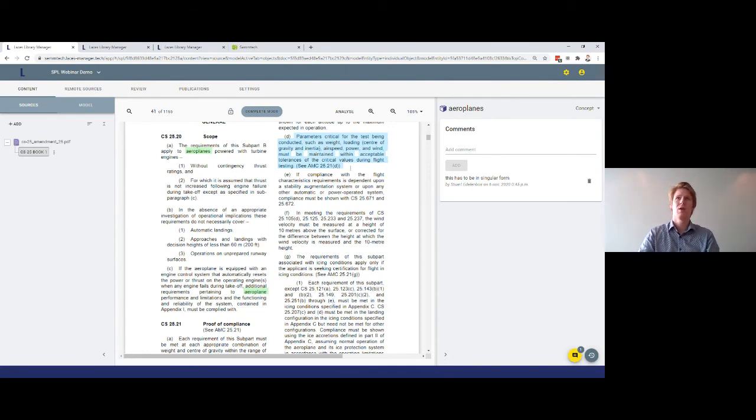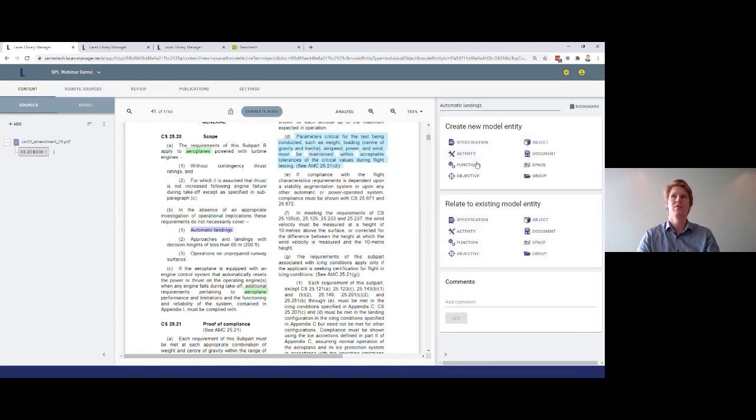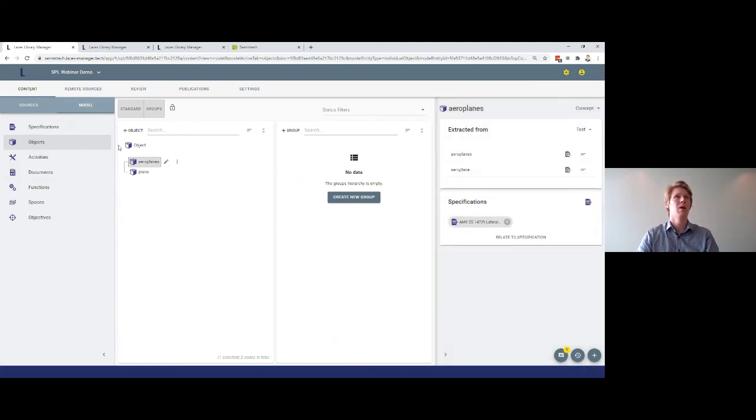Now, what I've done now, very basic, is just extract a specification and a physical object. If I were to create something else, approaches and landings or automatic landings, you can imagine that I can do this over and over again for any of these types of entities. So I can make explicit to my information model that these things in the text are said objects here. I can also click here to my model overview. So I was in the sources overview first, and I can now go to the model overview, where I can have trees of all the specifications, objects, and what have you in my model.